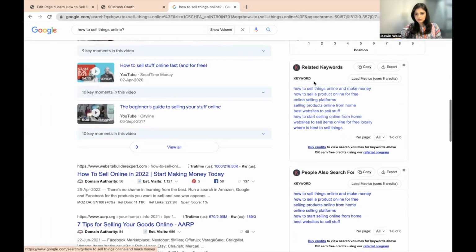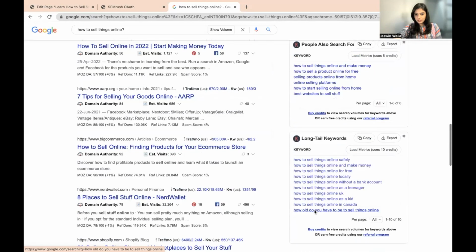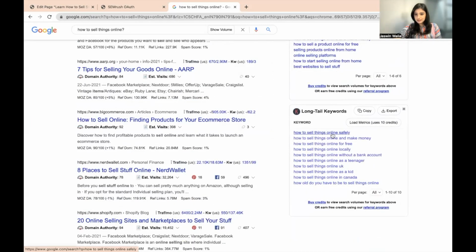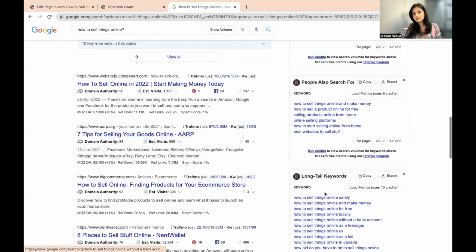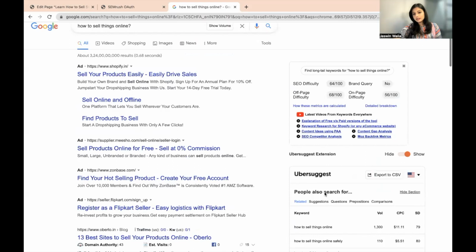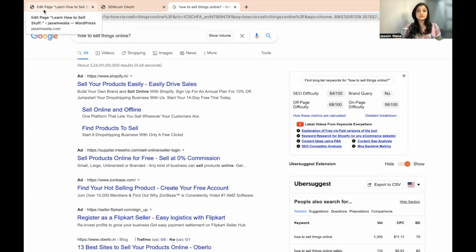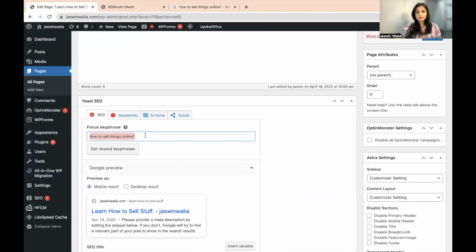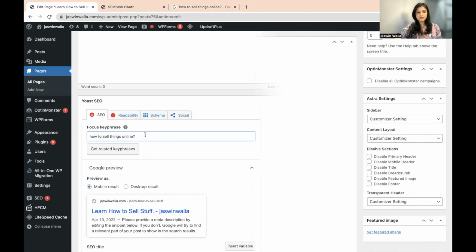Then when I scroll down, I have some long tail keywords as well right here. How to sell things online safely and make money. How to sell things online for free, locally, as a teenager, as a kid. So depending on what you're doing, you can look at some of these keywords. The one keyword that attracts you the most and fits in perfectly with your content, you can put right here. I'm just going to keep it at how to sell things online.